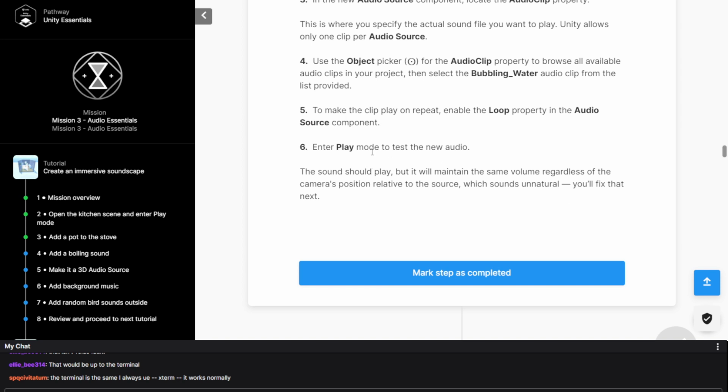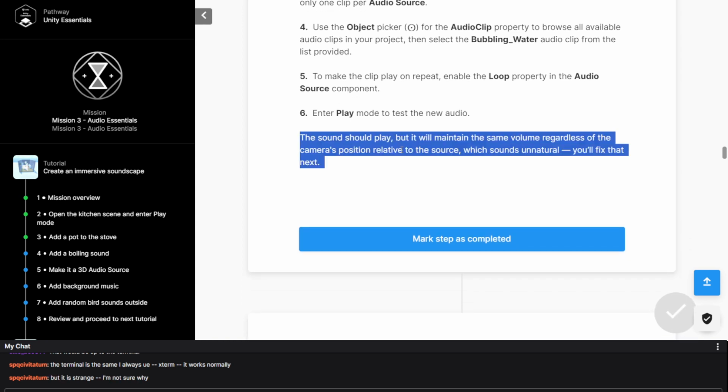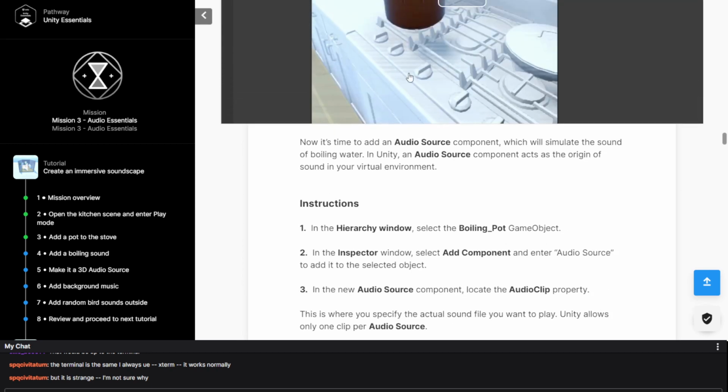Enter play mode to test the new audio. Sound should play, but it will maintain the same volume regardless of the camera's position relative to the source, which sounds unnatural. We'll fix that next.